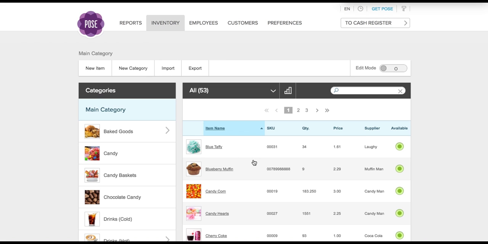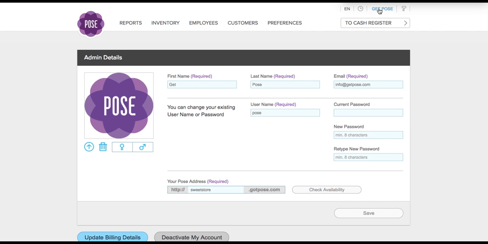Once in, I'm going to show you all the things that you need to set up so that you can get your register going. First, you'll want to click your name in the top right-hand corner. This will take you to your main admin login details where you can add a photo, change your email address, change your username or password, change your POS URL if you like, update your billing details, or deactivate your account. In this particular demo, I am using a live account. If you are using a demo account, you will see the free trial banner here at the top.